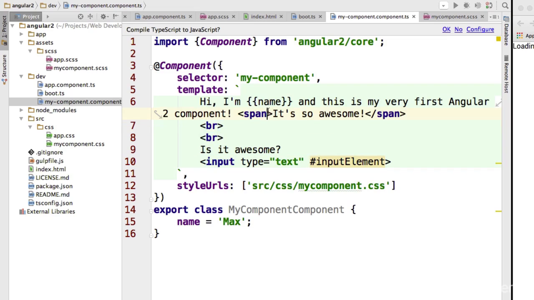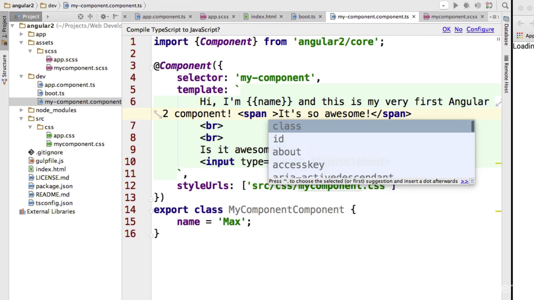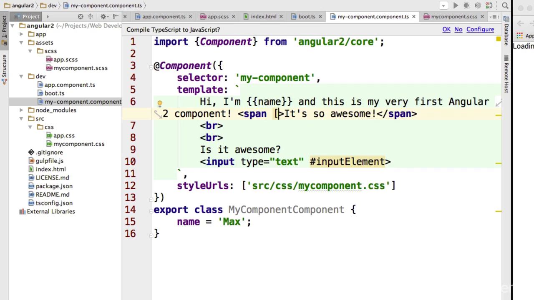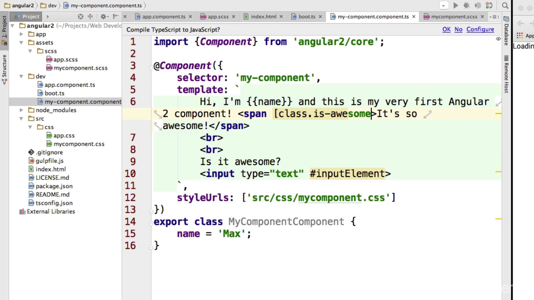And I will do it now here in my span by conditionally attaching this class when this input field here holds a value of yes. Now I'll use a built-in Angular 2 directive which is called class, and then we have a dot followed by the name of the class we want to attach, so it's our isAwesome class. And then close all the squared brackets. And then we have an equal sign and quotation marks.